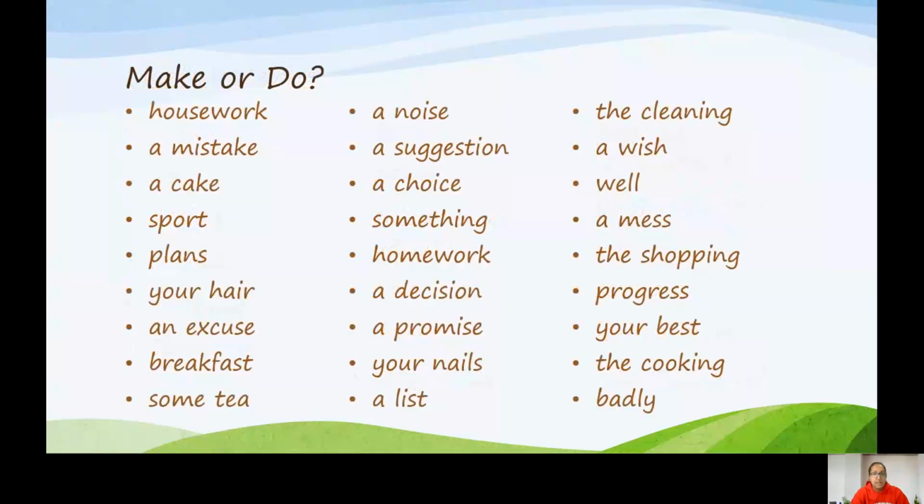This is very useful to speak for longer. Now, make or do. Here are lots of words. Some of them use make and some of them use do. Which ones go with make? Which ones go with do? Think about it for a moment. Pause the video here and think about which ones you think are make and do. We will check answers in a moment.